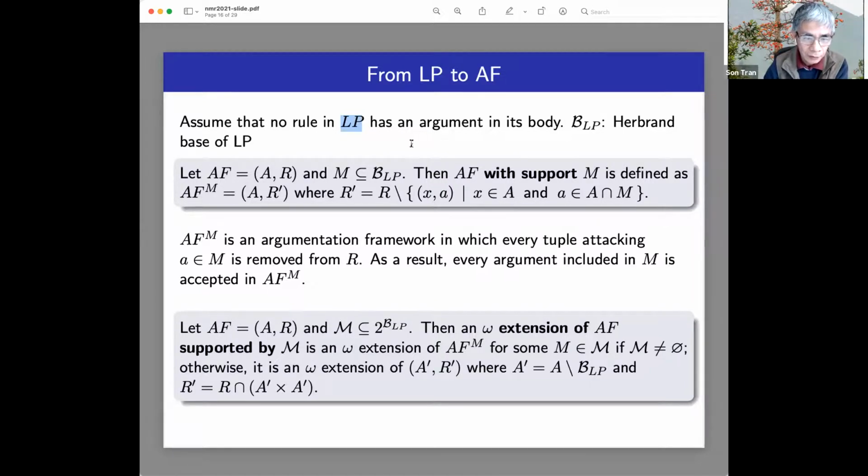So we use BLP here to denote the Herbrand base of the logic program. Given an argumentation framework AF and a model M, a subset of the Herbrand base of the logic program, we say that the AF with support from M is defined as a new argumentation framework with the same set of arguments, with a different set of attacks as follows.